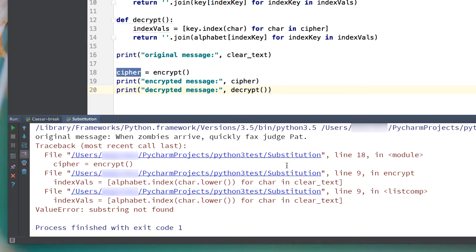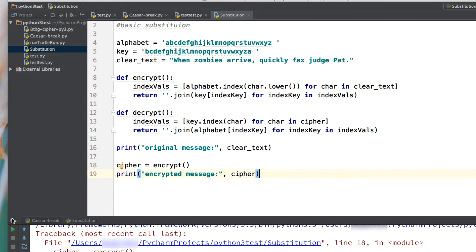Alphabet.index for char in clear text. Clear text. Substring not found. Substring not found. Oh, huh. I know what it is. Okay. So we've got our strings here.